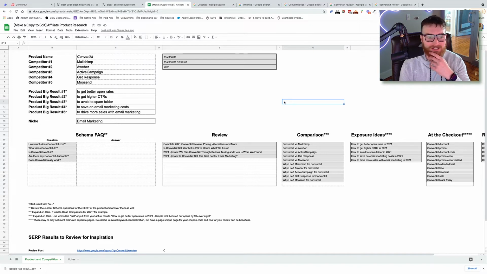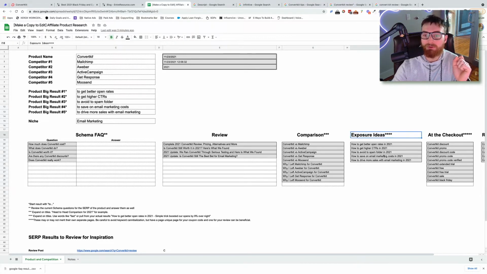Basic copywriting stuff right there. But for now, we're going to focus on those 5 big results. You can go as deep as you want with those. Just make sure that they're in that infinitive format, because those are going to show up over here under exposure ideas: how to get better open rates in 2021.